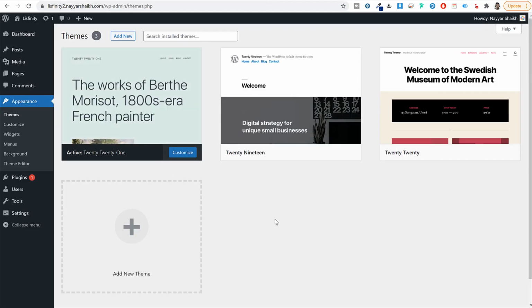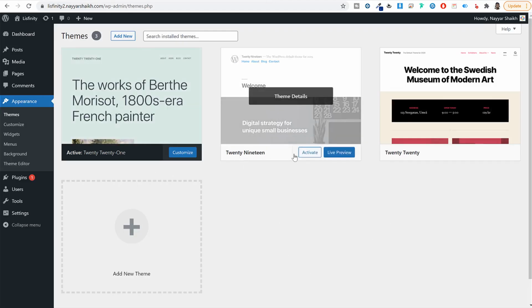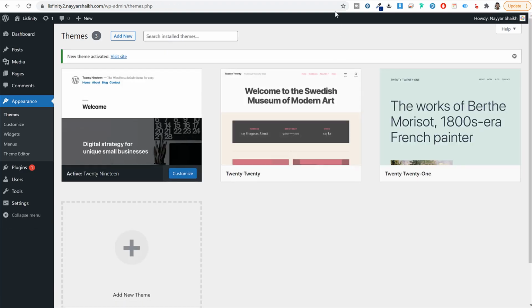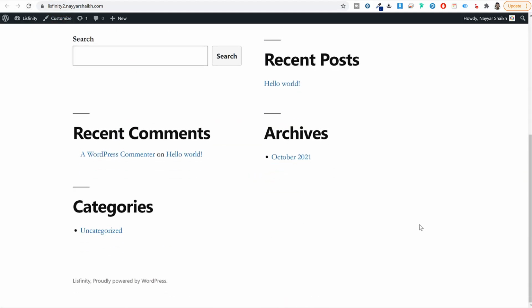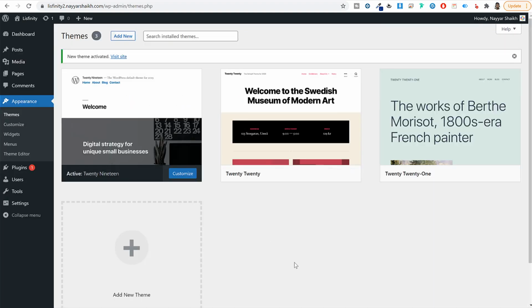If we go ahead and activate some other theme, maybe let's activate this 2019 theme, then come back to this page and refresh it, as you can see, your website looks completely different. So this is basically what a theme does. A theme changes the style and appearance of your website.